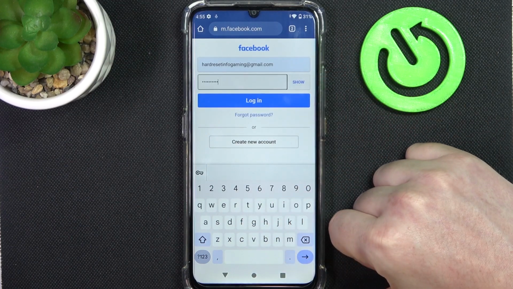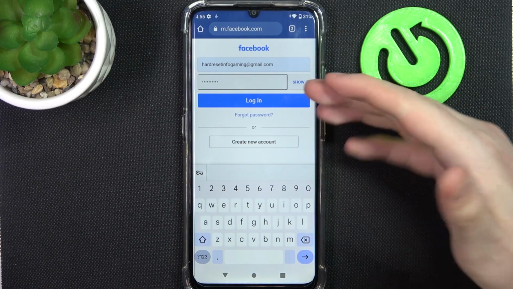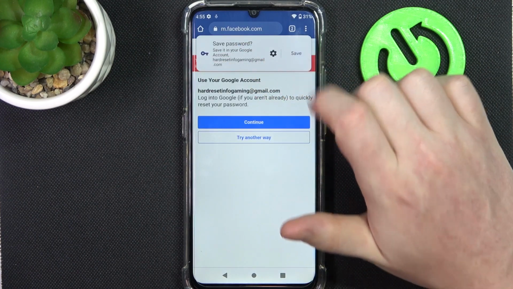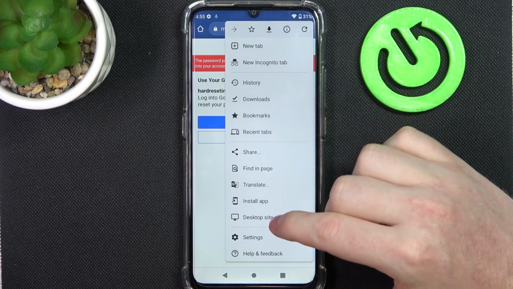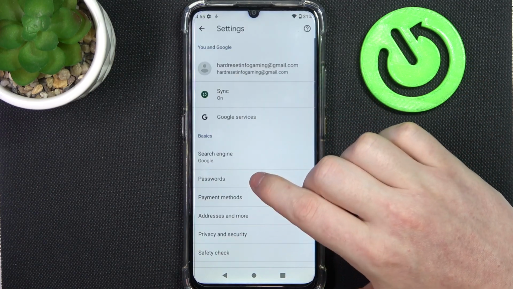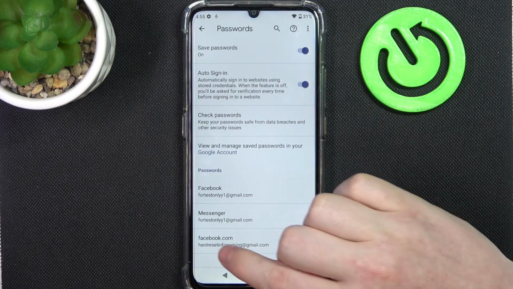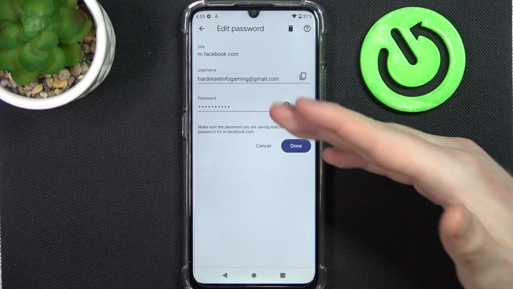And when we click on login with our credentials entered, we should see the pop-up with Save Password. We can save it just like that and then move back to the settings and Passwords Manager. Here we can see the Facebook with our credentials. We can click on it to check the username.